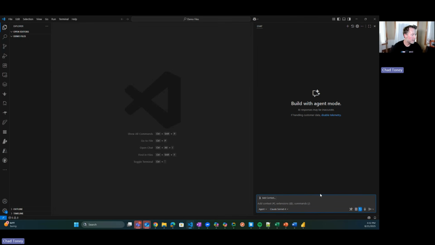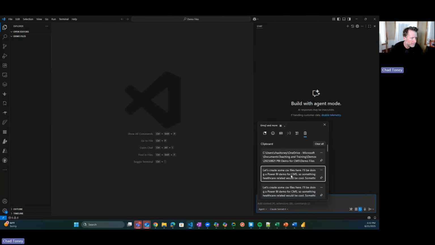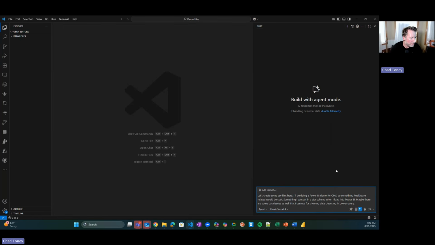And then I already came up with a prompt, so I'm going to paste that in here. My prompt is: let's create some CSV files here. I'll be doing a Power BI demo for CMS, so something healthcare related would be cool. Something I can put in a star schema when I load into Power BI. Maybe there are some data issues as well that I can use for showing data cleansing in Power Query. So I'm going to send that.